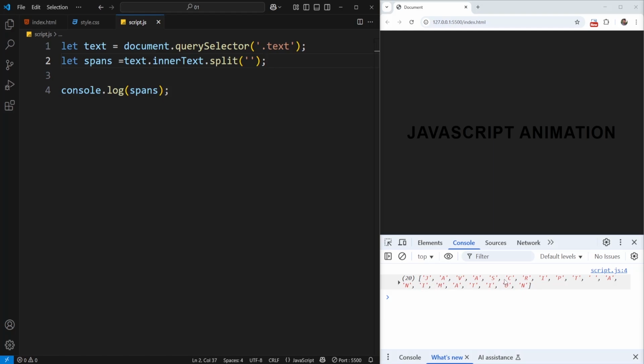If I pass a space, then it's going to store only two array items, JavaScript and animation. Let me show you. After providing a space, if I save this file, as you can see, this time the array stores a total of 2 indexes, JavaScript and animation. So we are going to split this text using an empty string, not by space. After setting this back, we are back to the previous position. These are all array elements.